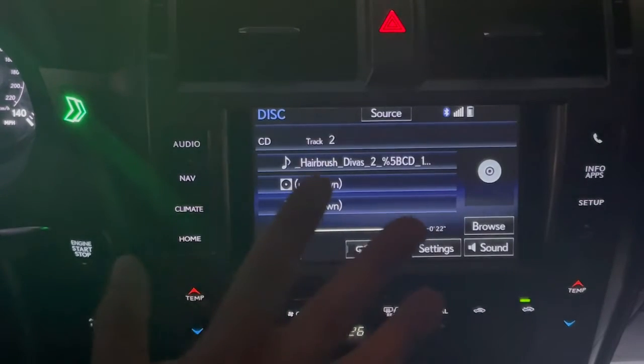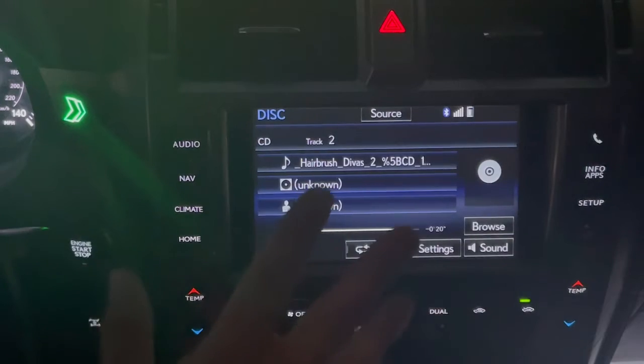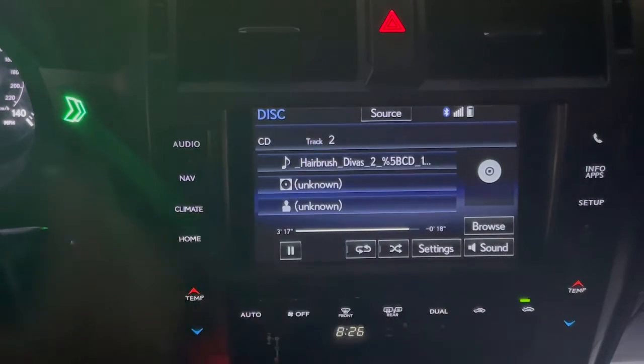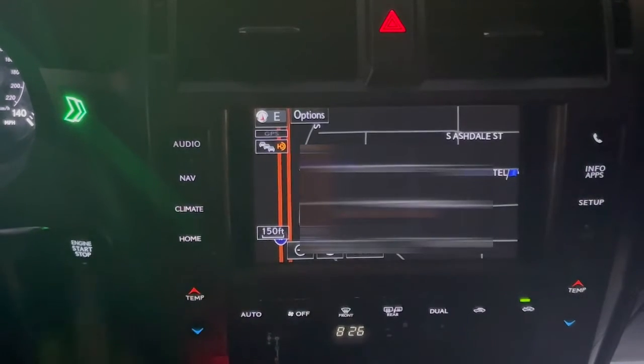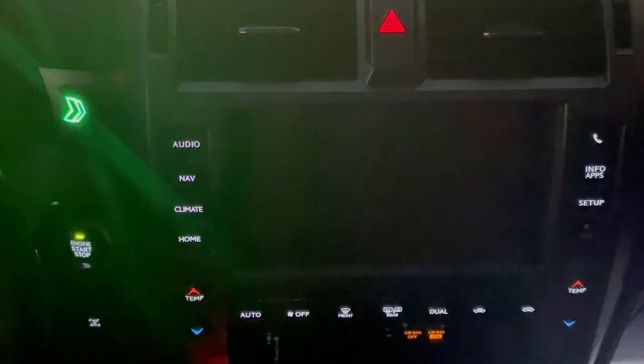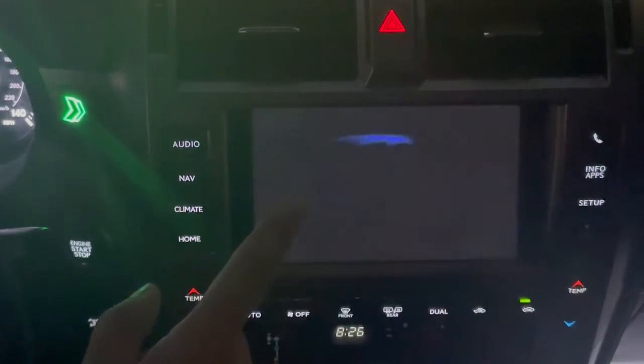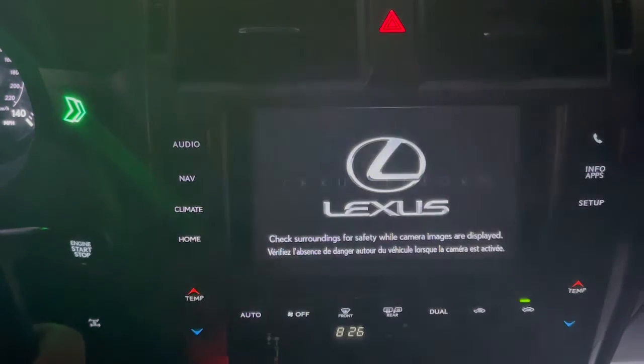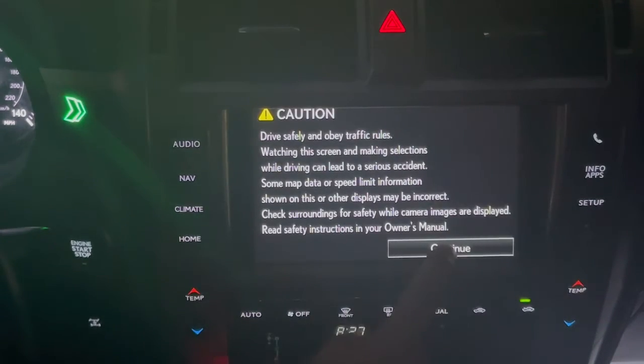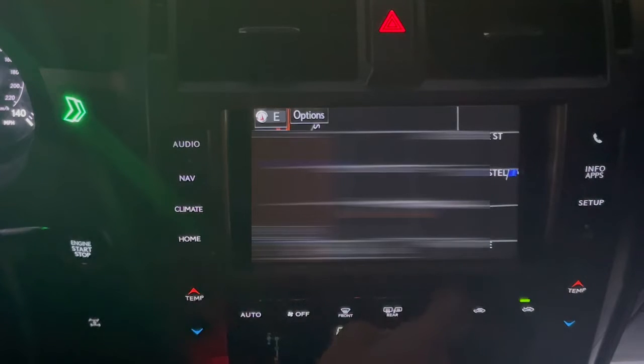Now, it doesn't necessarily mean you have to always keep it on audio. If you want your navigation screen to be the default screen, you can go ahead and click on navigation, leave it on navigation, turn off your vehicle, and the next morning, if you start your vehicle, your last screen should be navigation. There you go, guys, navigation.